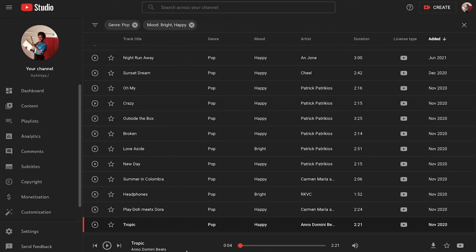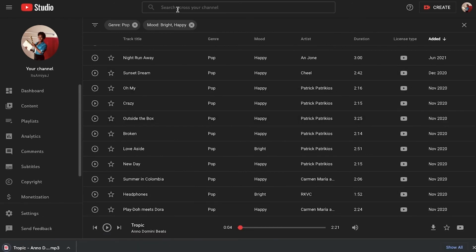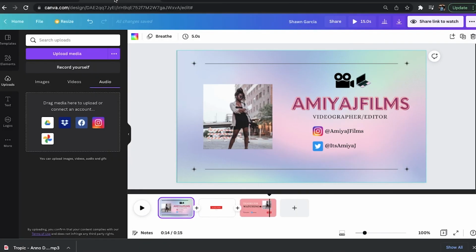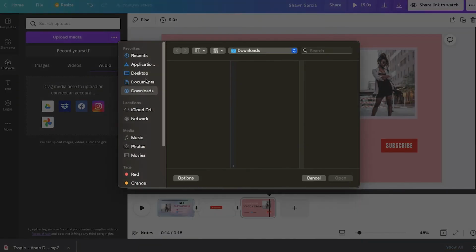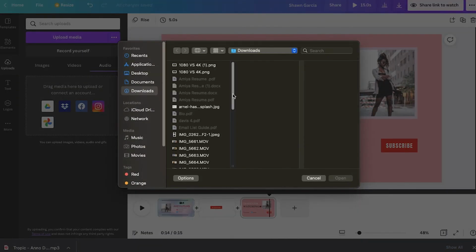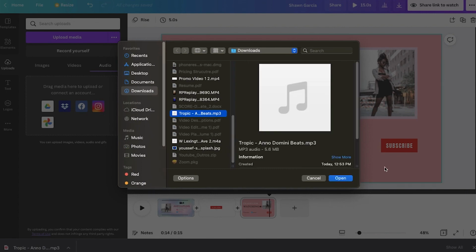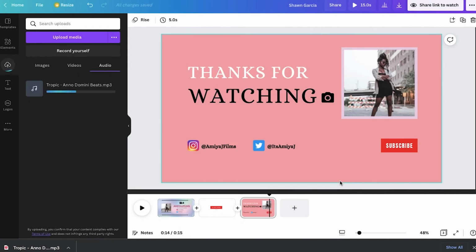Okay, so I did find a music track that I wanted to use, so I'm going to go ahead and download that track. And then of course it's going to show up in iTunes, and it's called Tropic. So what I'll do is come over here to audio, do upload media, and then look for that track, and then do open, and as you see it's going to load here. Still loading, still loading. All right, that's the duration of the song.